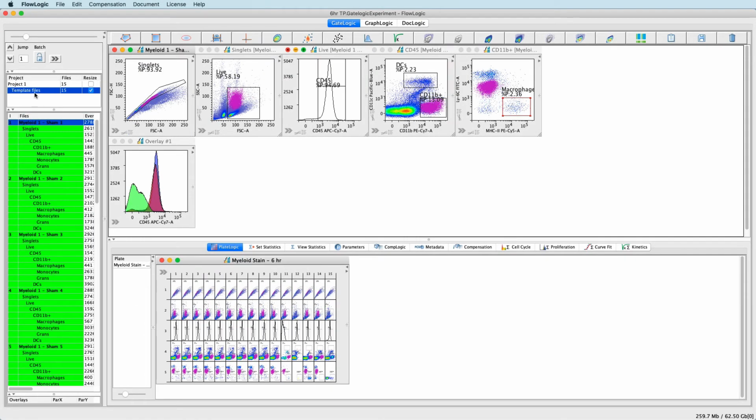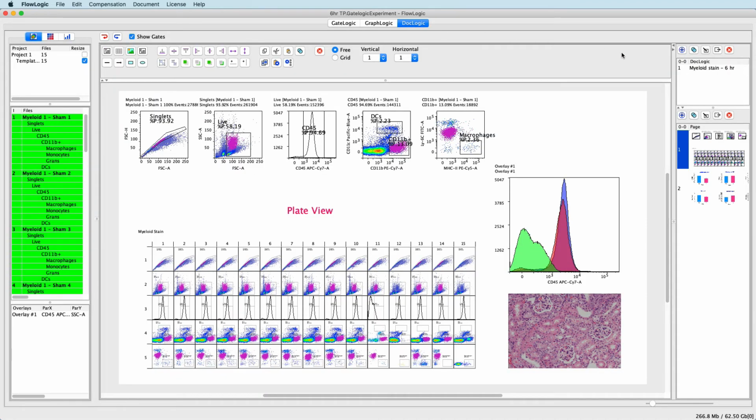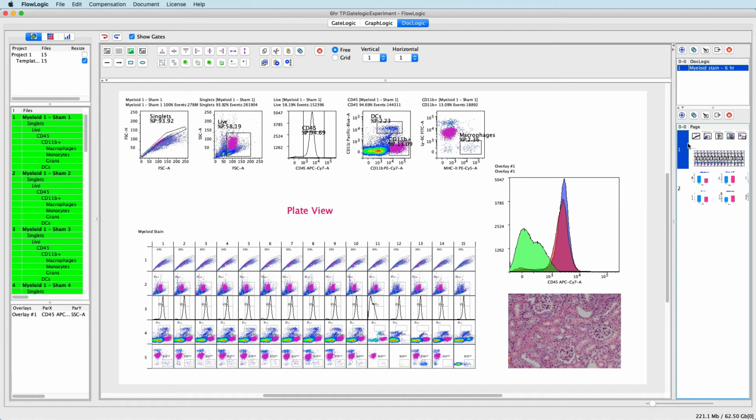Now I'll give an overview about how to set up an analysis in order to save the template from the experiment folder. So the important factor is that you only have one experiment folder in the analysis. You can see in GraphLogic you can have multiple workspaces and multiple table folders within each workspace. And in DocLogic you can have one or more reports. But the important thing is to have the single experiment folder in GateLogic.